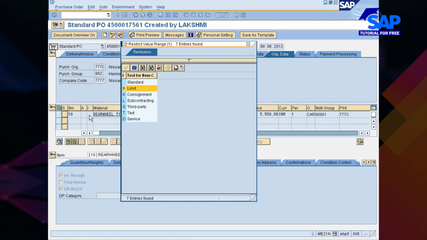Third party means you are not going to deliver the material to the customer. Instead, your vendor is actually delivering the material directly to your customer. That is what we call third party order processing. So all these things, consignment, subcontracting, third party, etc., we will deal with in the chapter called special procurement.